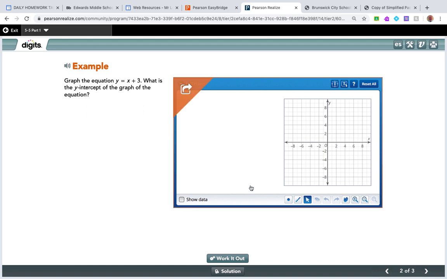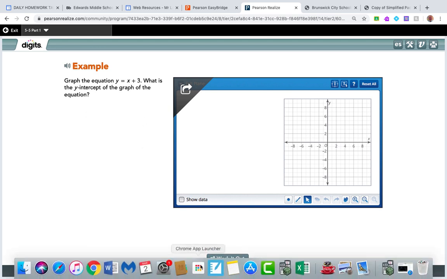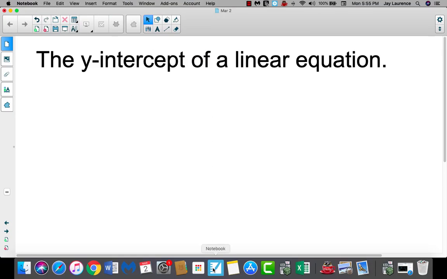All right, this one says graph the equation y equals x plus 3. What is the y-intercept of the graph? Well, first of all, you need to know what a y-intercept is, okay? A y-intercept is the place the line crosses the y-axis.